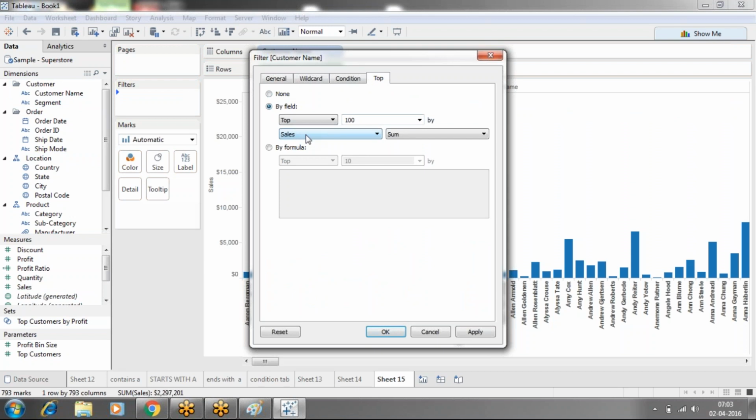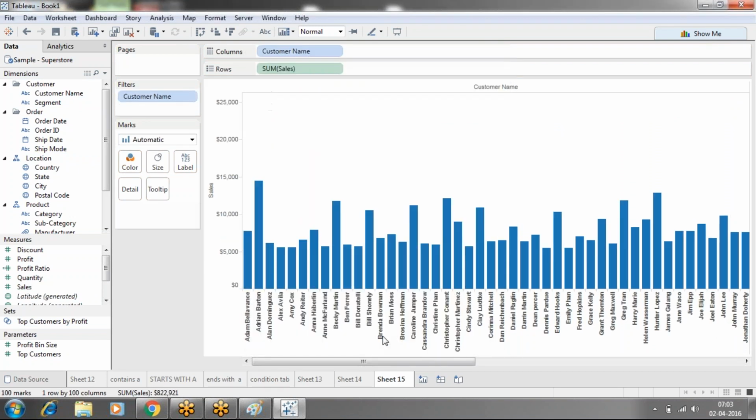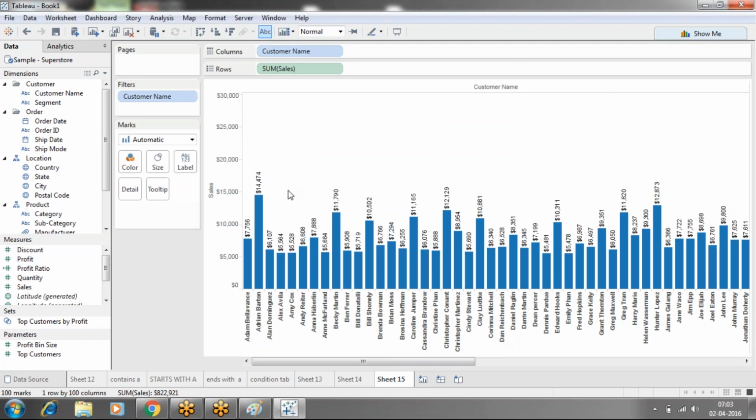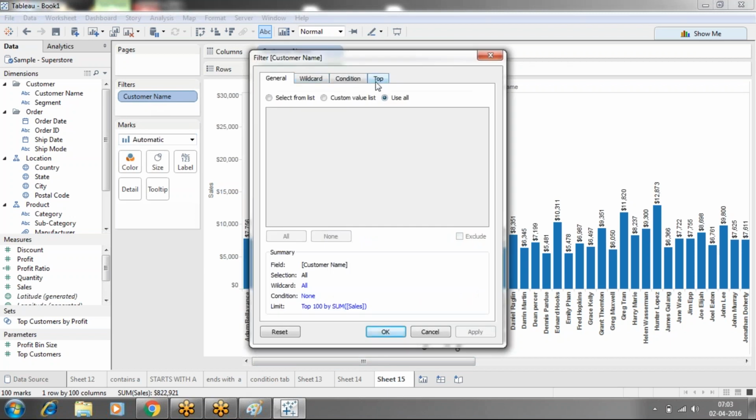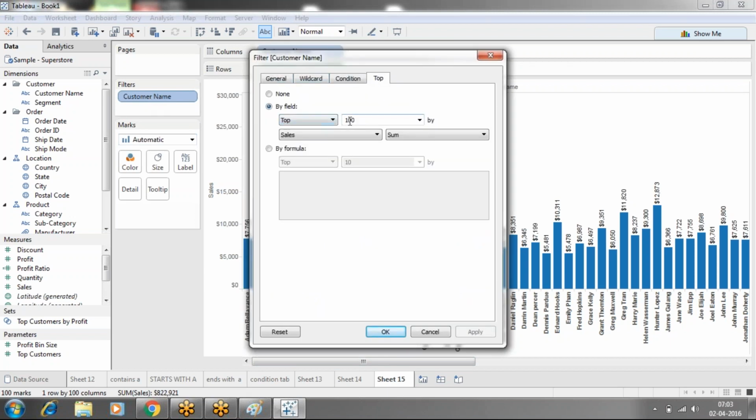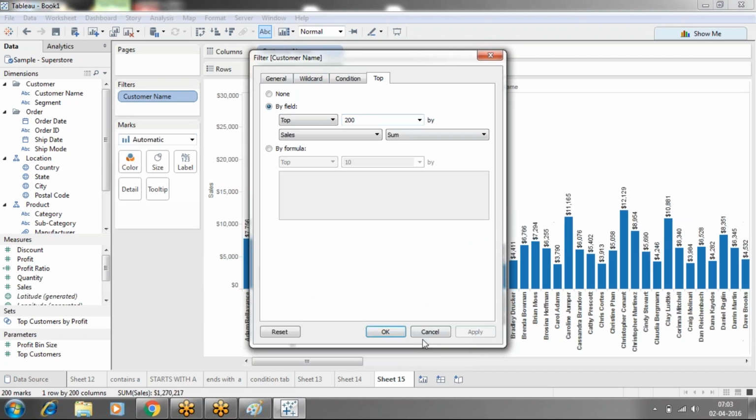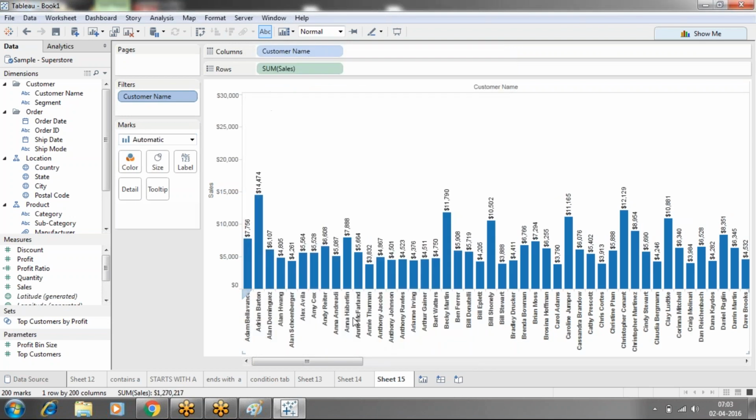Here sales is whatever measure we have taken, and sum, then apply. Okay, we got the top 100 customers. Whoever is in the top 100 customers by sales, we got as output. If I want top 200, go here and enter 200, then I'm going to get the top 200 customers. Likewise, we are going to get it by the help of this.